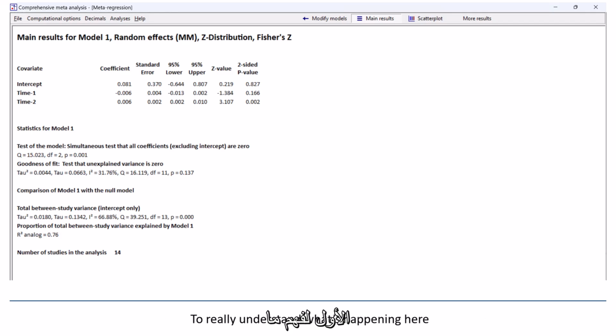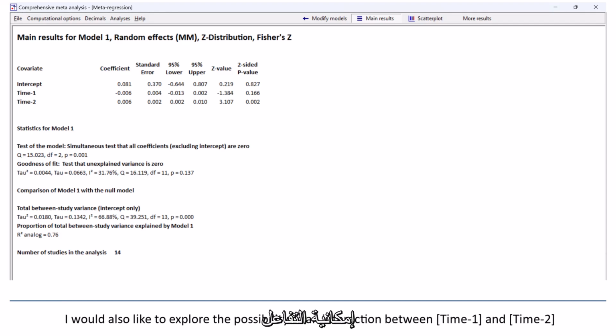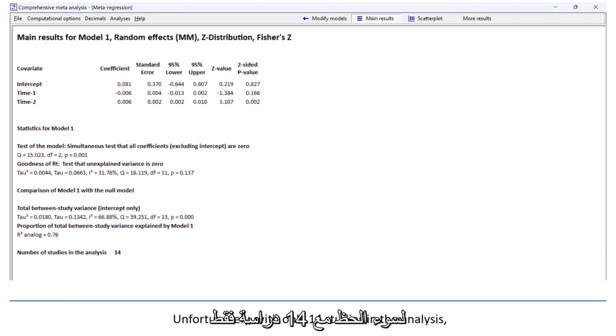To really understand what's happening here, I would want to perform additional analyses. I would also like to explore the possibility of an interaction between time 1 and time 2. Unfortunately, with only 14 studies in the analysis, we cannot do this reliably.